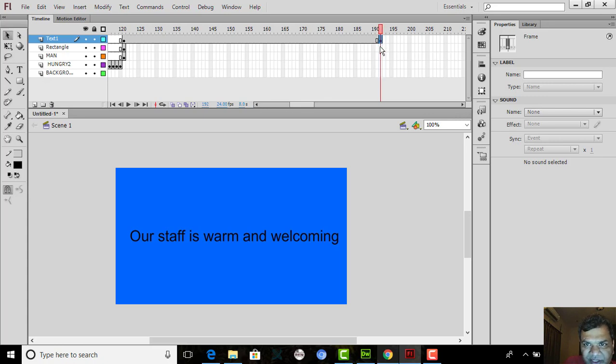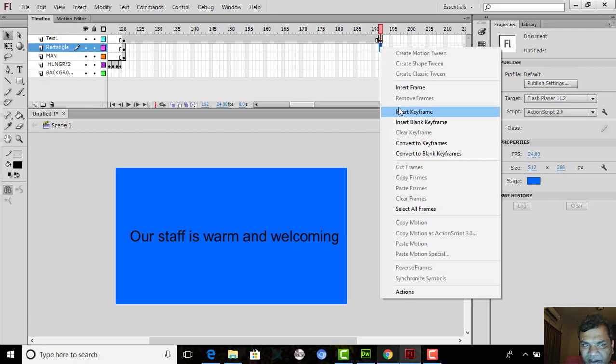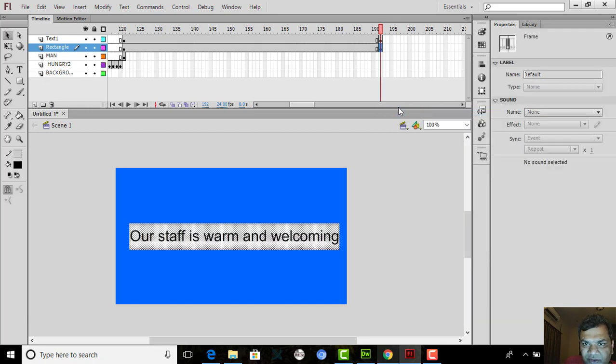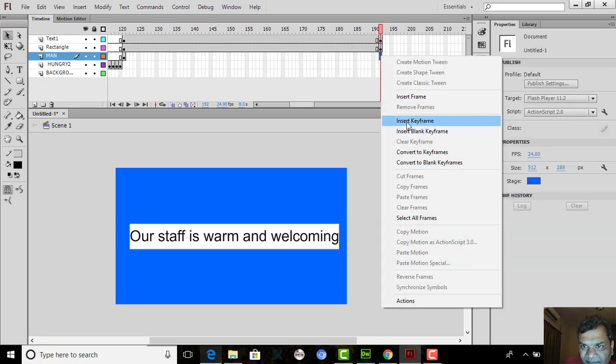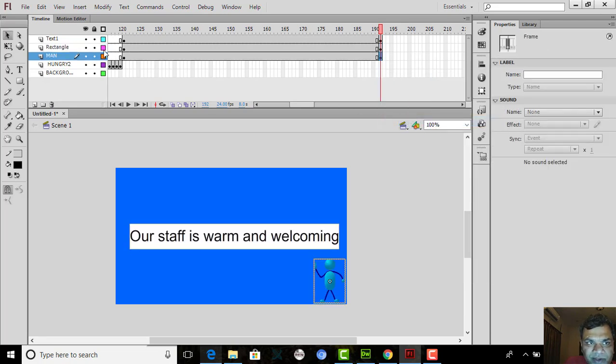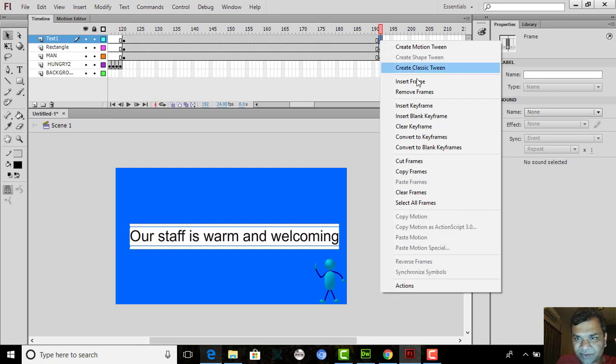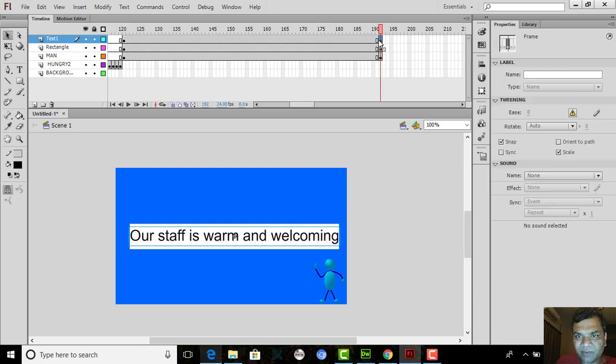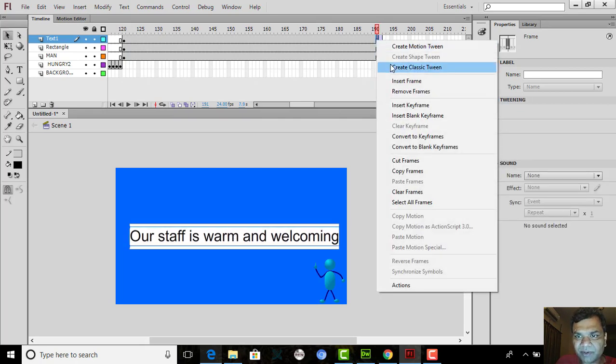I will also extend my background white. Okay, the rectangle has to be extended, right? And the man has to be extended as well. So all these three have to be extended, but the only object that needs to be converted into a motion classic tween is the text. So I right click, create classic tween, where the text, remember the text.